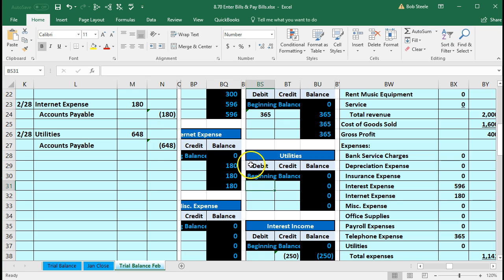It's a debit over here. It's going to be a debit in the utilities in BS31. We will select equals, point to that 648, bringing the balance up to 648. That same 648 should be found on the trial balance.